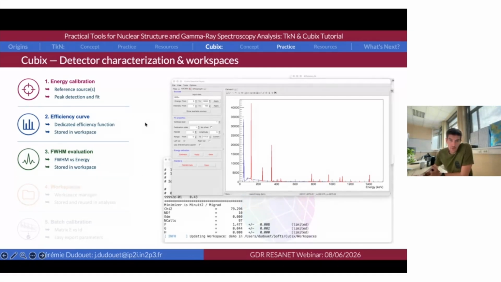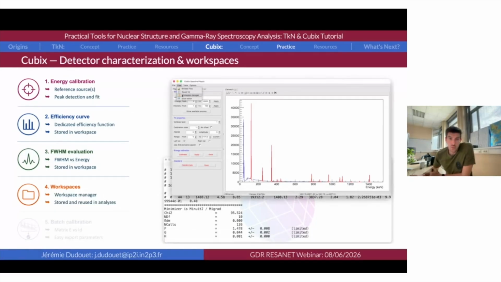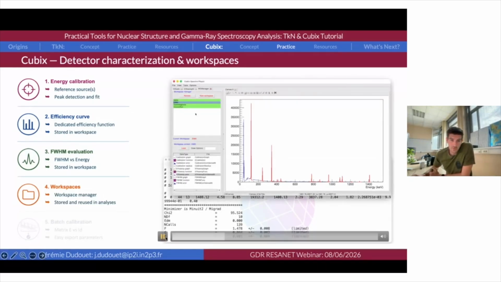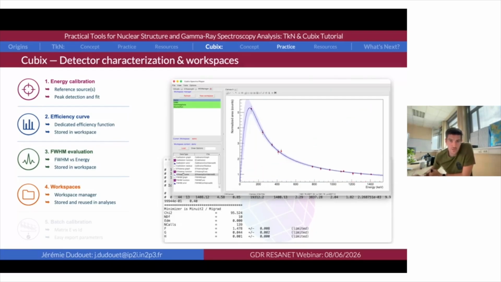Okay, and so now for the workspace, you just have to go in the workspace manager. And for example, you will see that here I have 4 different workspaces which are defined, one for Gamma Sphere, one the demo we just have created, etc. And for each workspace, you have access to the different curves you have built. So here I'm selecting the active workspace. So now the active workspace is demo, and I can plot the different curves that are stored in my workspace.